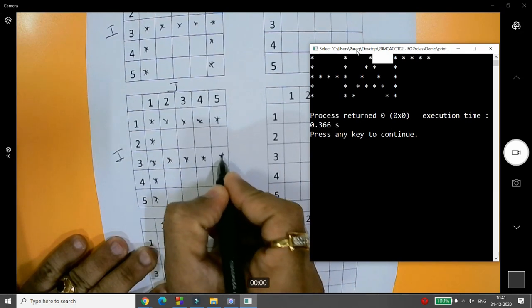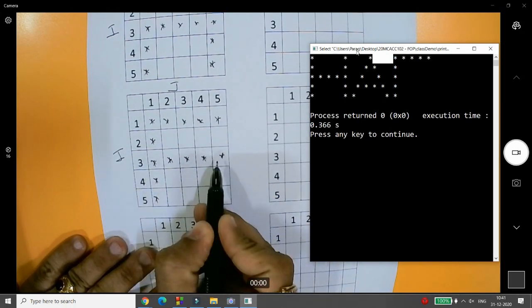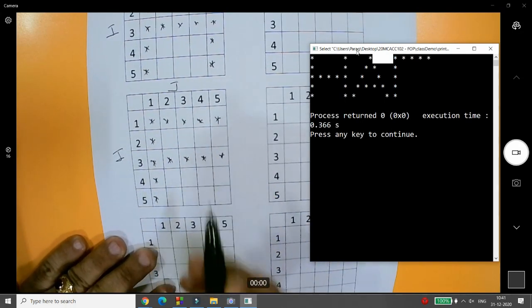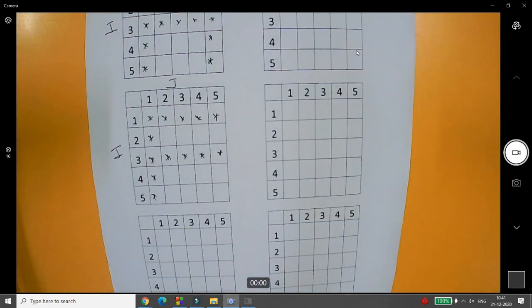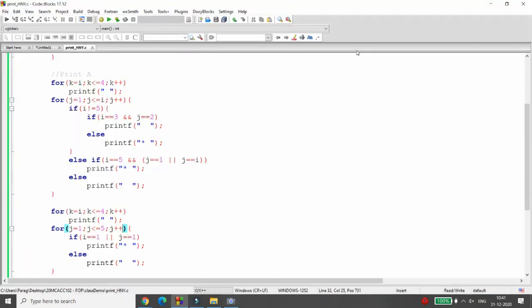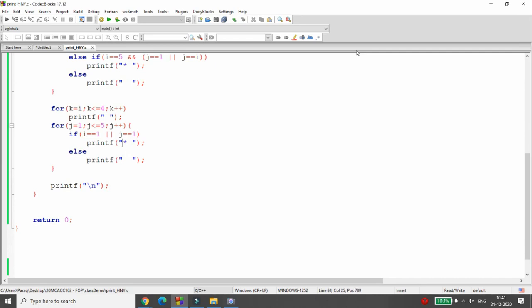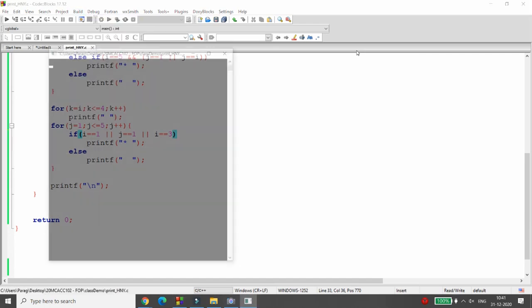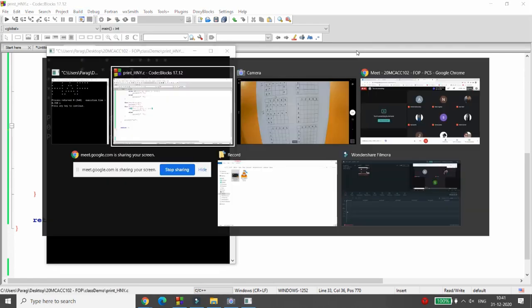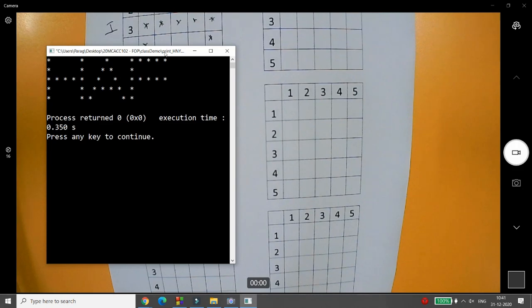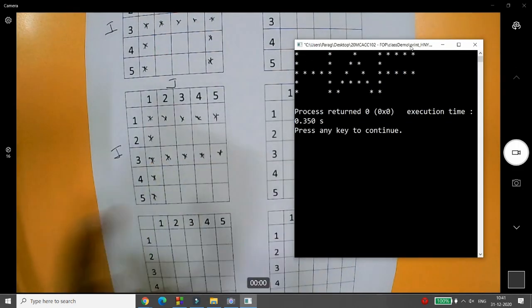So you can say that if I equal to 3, then print this line, right? So whenever you write if I equal to 3, I need to just add one condition. If I equal to 1 or J equal to 1 or I equal to 3. If I equal to 3, then it will print the line over here. See, the line is printed over here.